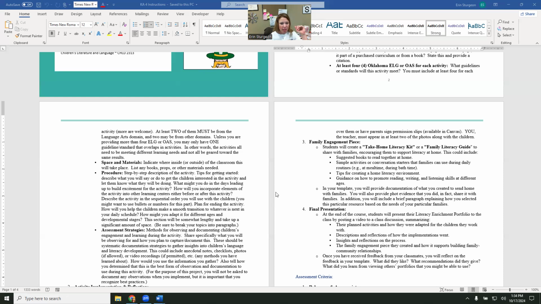And then how will you incorporate elements of the activity into, oh, sorry, I said that. Describe the activity. And then this is where you could do bullets or numbers maybe here if you wanted to. Describe the activity in the sequential order you will use with the children. And then once you've done that, you're going to plan for the ending of the activity. How are you going to help the children make a smooth transition to whatever comes next for them? And how might you adapt for different ages, different developmental stages? You could also include what you might do the next day that would bring this activity back to life for them in some way and come back to it. So this part's going to be kind of lengthy probably.